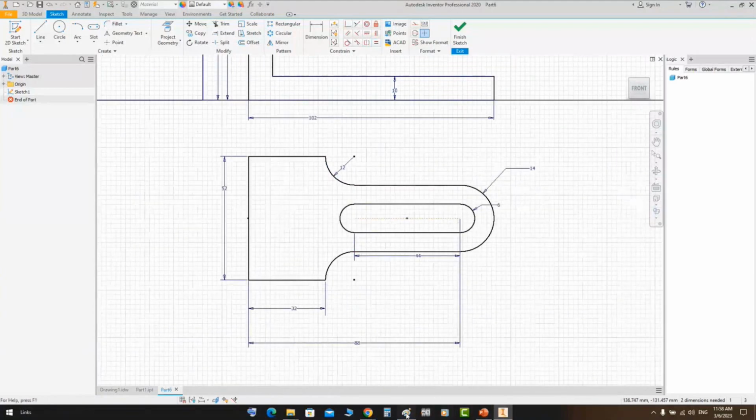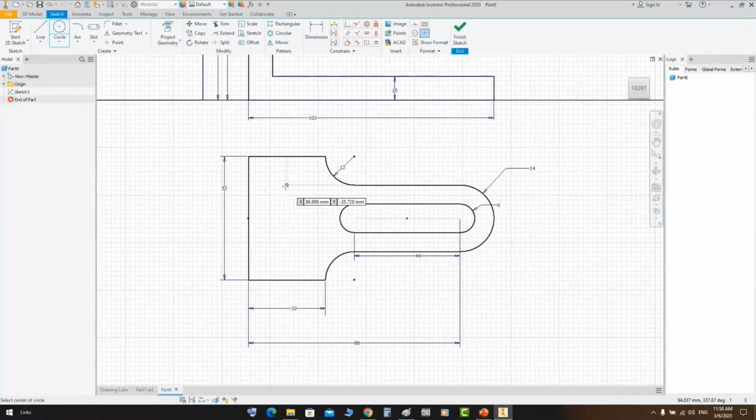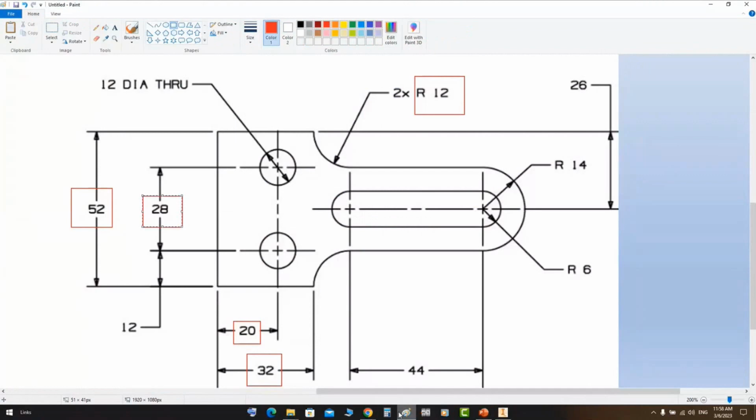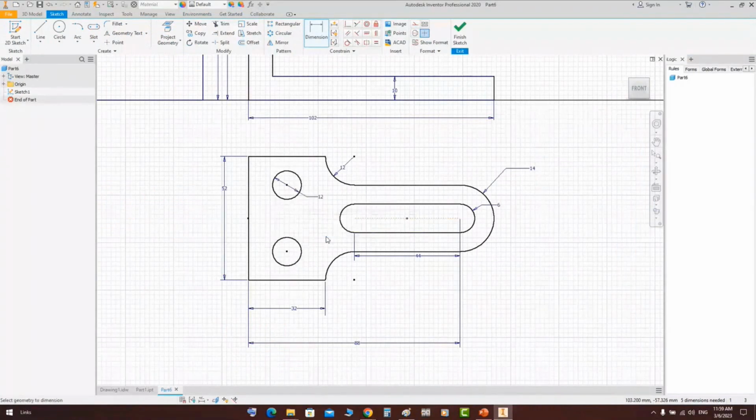Now let's add those holes. We have two holes here, with offsets of 20 millimeters from here and 28 millimeters. So let's add two circles. We have two circles like that. By using equal, you can make them equal, and by using vertical, you can make them vertical to each other. Now let's define the diameter of the circle, which is 12 millimeters. So from here, it's 12 millimeters.